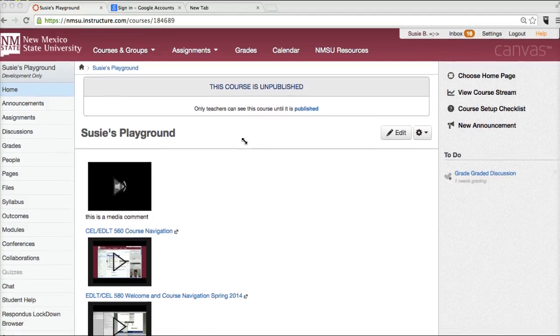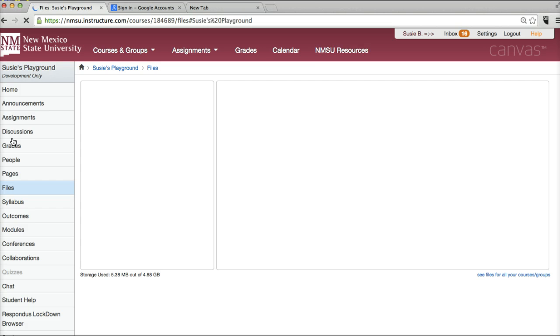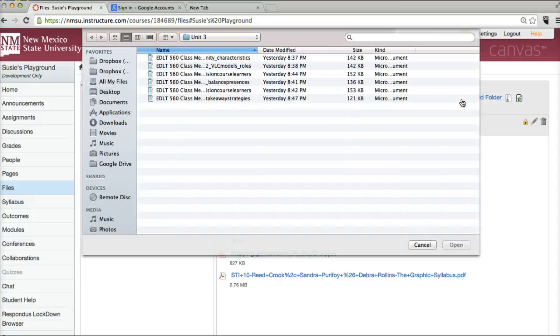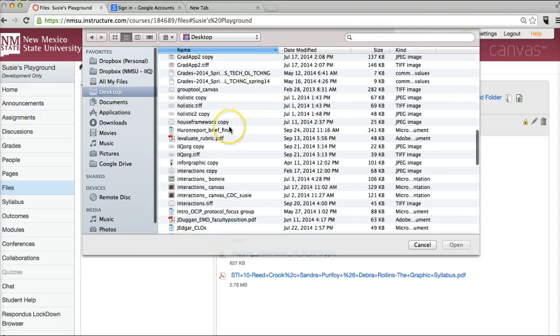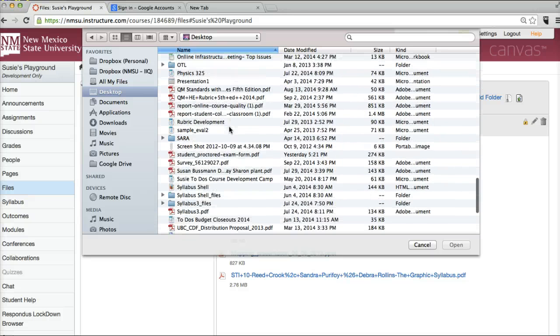And when you're inside Canvas, so we're here inside my playground, which would be the equivalent of your course, I need to go to Files. This is an area that you really do not have students have access to, so it should be grayed out in your course. And in Files, this is where I can add the file, and I'm going to navigate to my desktop, and it was standard 8. Sorry about my messy desktop.